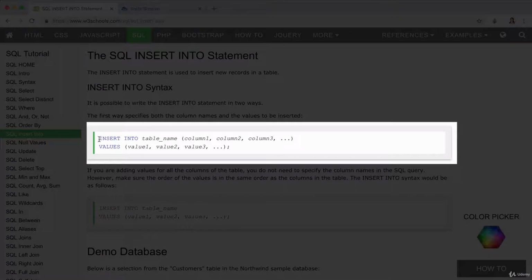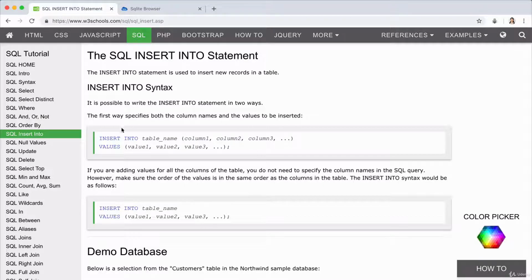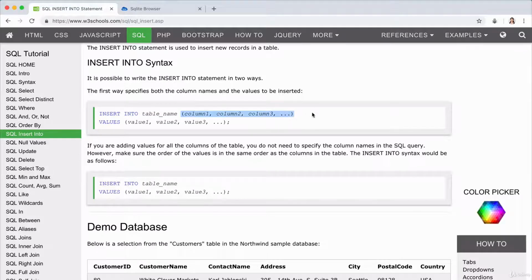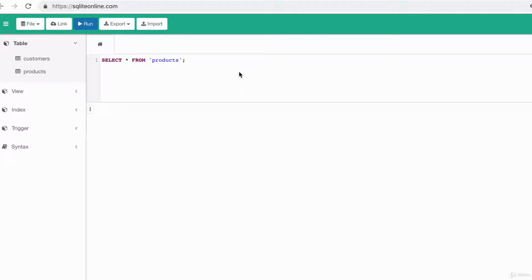One is you write insert into table name, and then you provide the names of the columns that you want to insert data to, and then you provide the values one by one. Now, this is a little bit more roundabout. If you were to insert values for each and every single column, then you don't actually need this part, and you can simply just specify all the values. Let's go ahead and do that for our product table.